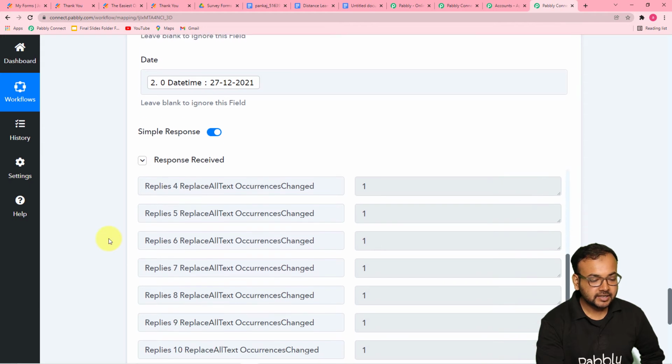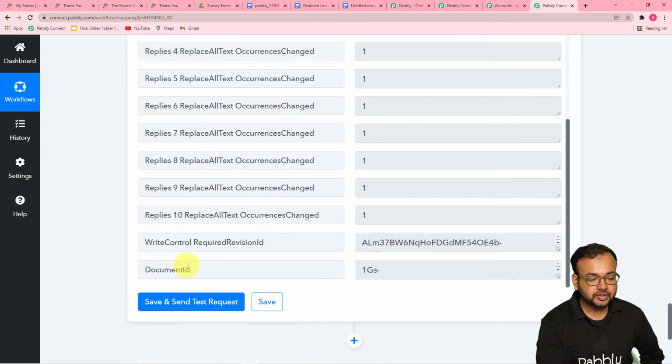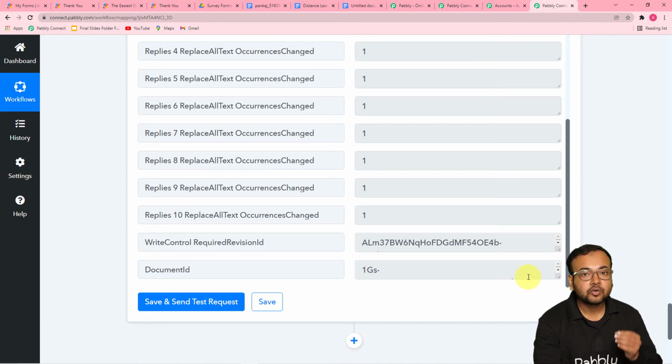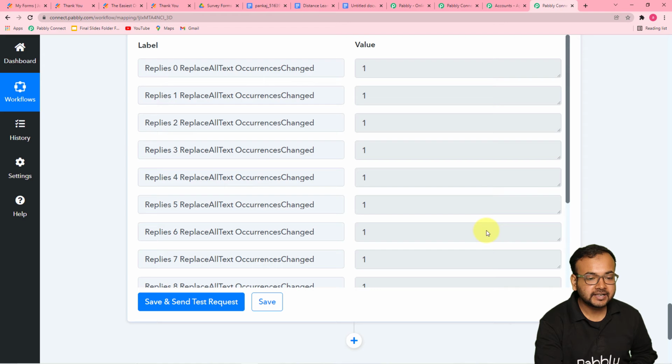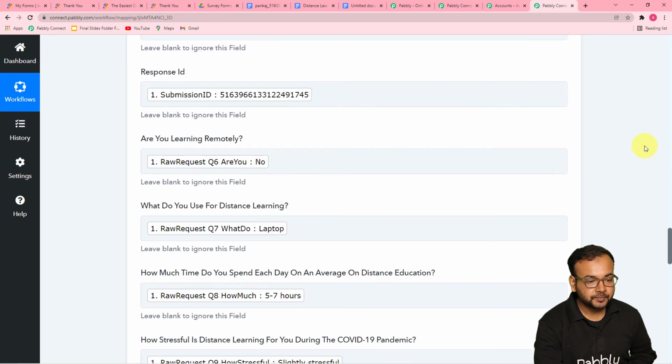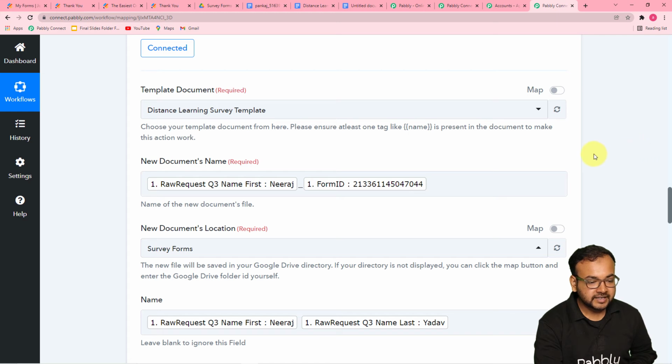Okay, and here it will show you this document ID created. This means it has created a new document. So let me show you the new document, and you will find a new document created and saved in your Google Drive in a folder that you have selected here. Okay, so I have selected this folder. Let me show you. I've selected this survey forms folder in my Google Drive.